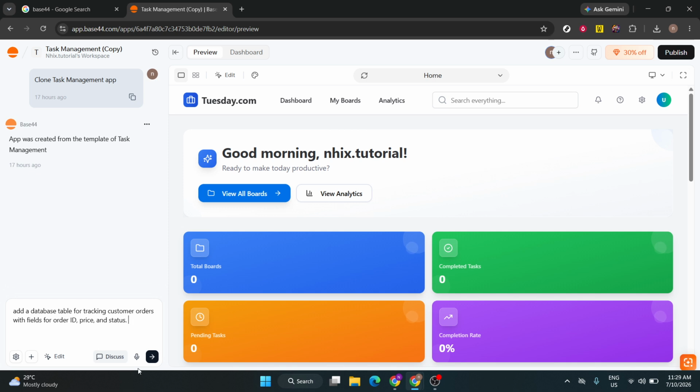And that's it. You've now added a database to your Base44 app by using the AI chat panel to generate the necessary backend tables and schema updates. Once this is done, you can move on to using that data structure throughout your app.